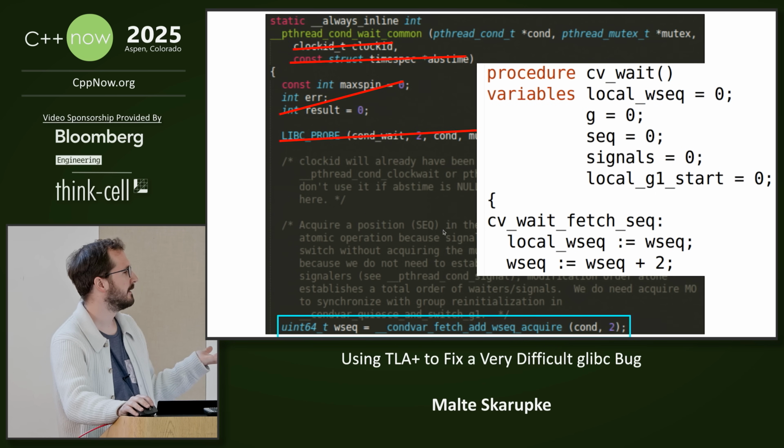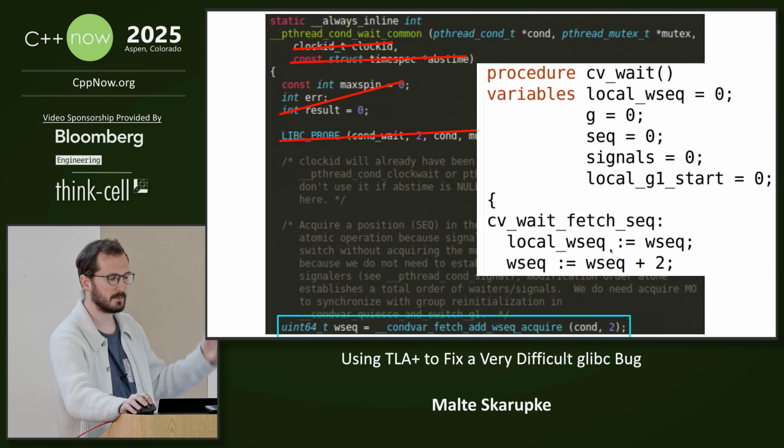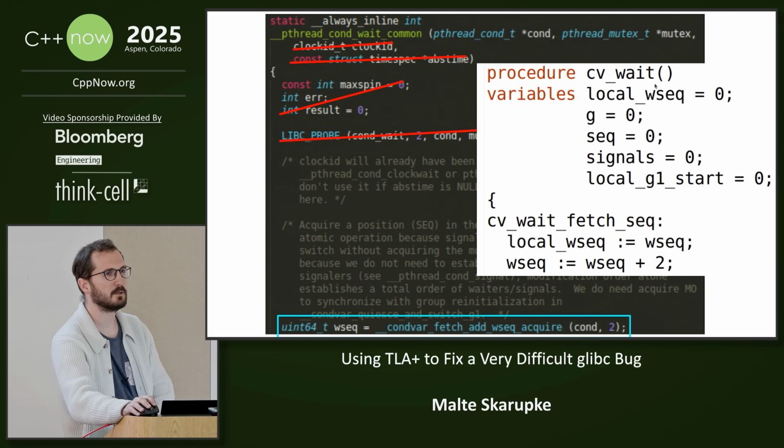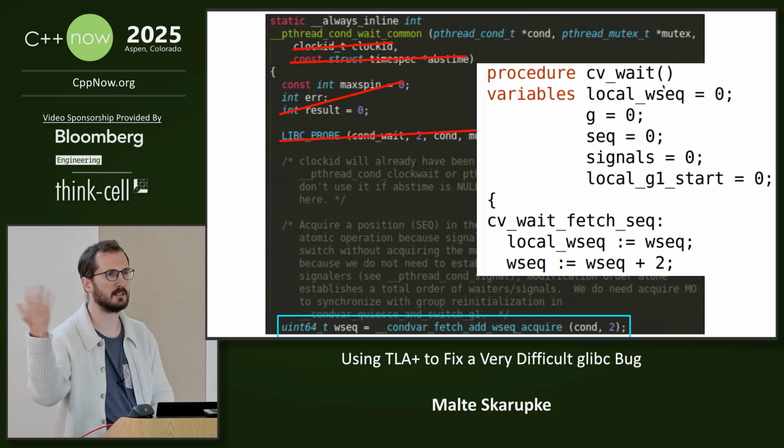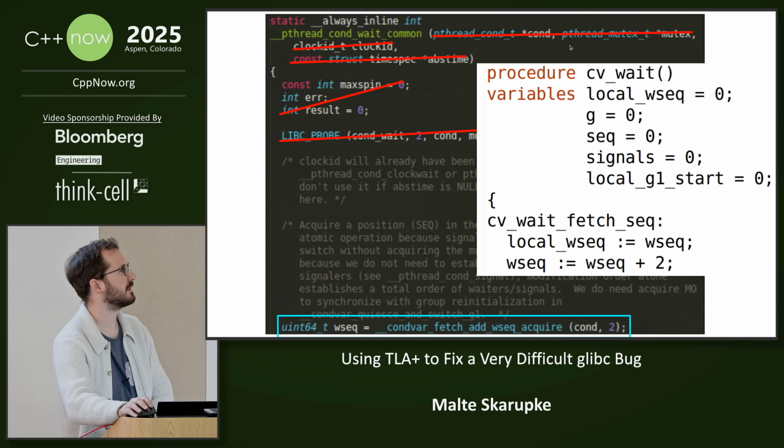So this is what my code looks like in PlusCal. I declare my local variables, and then I call this fetch add at the bottom, and that just matches. The other thing to point out here is this takes no arguments because there's only one condition variable involved. So I just made it all global, and so I can cross out these up here as well.